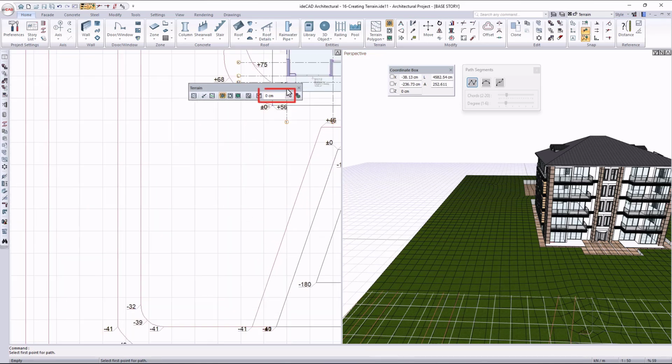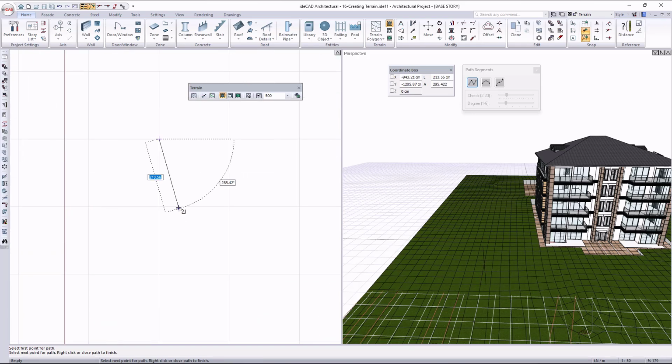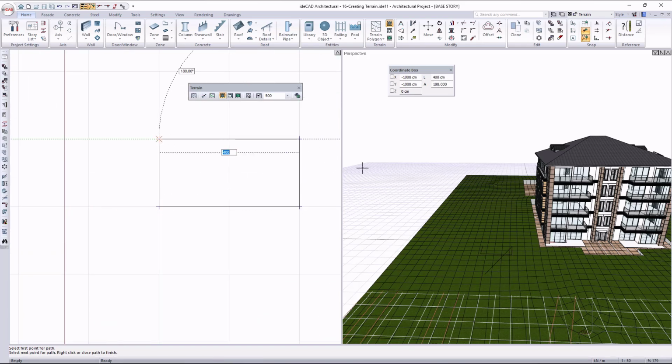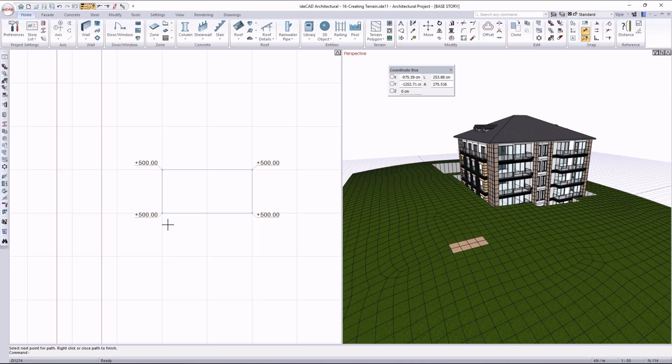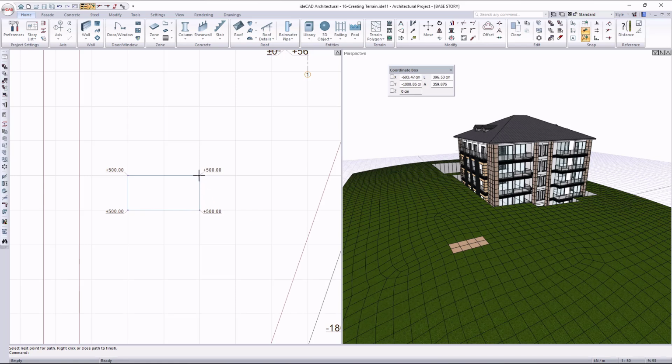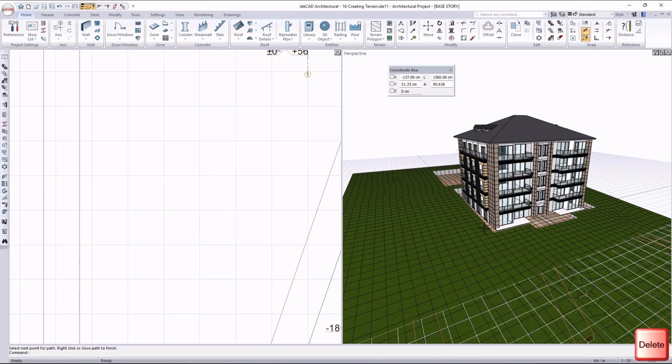Set the elevation value to 500 centimeters in the toolbar, and then define the closed area. The terrain will be reshaped automatically according to this elevation. If the plateau object is deleted, the program will automatically restore the terrain to its previous state.